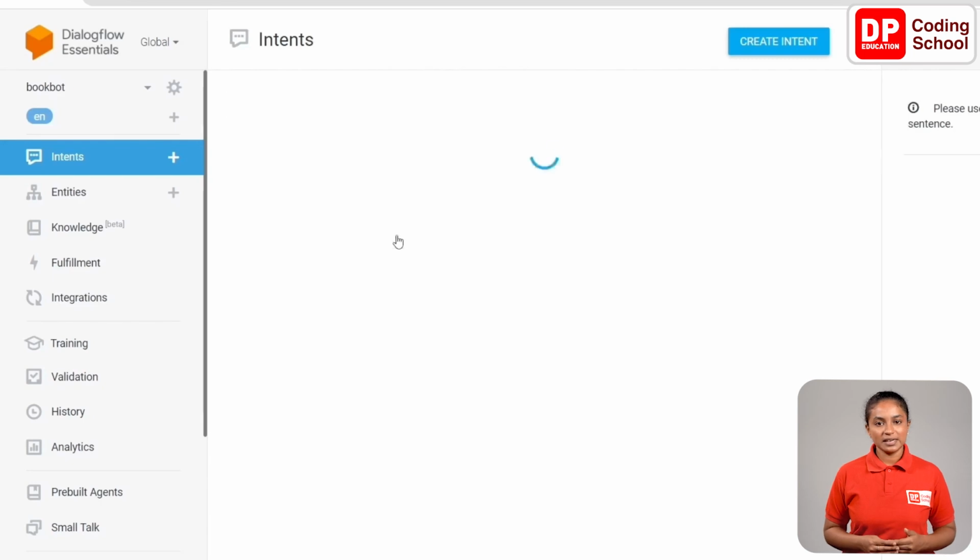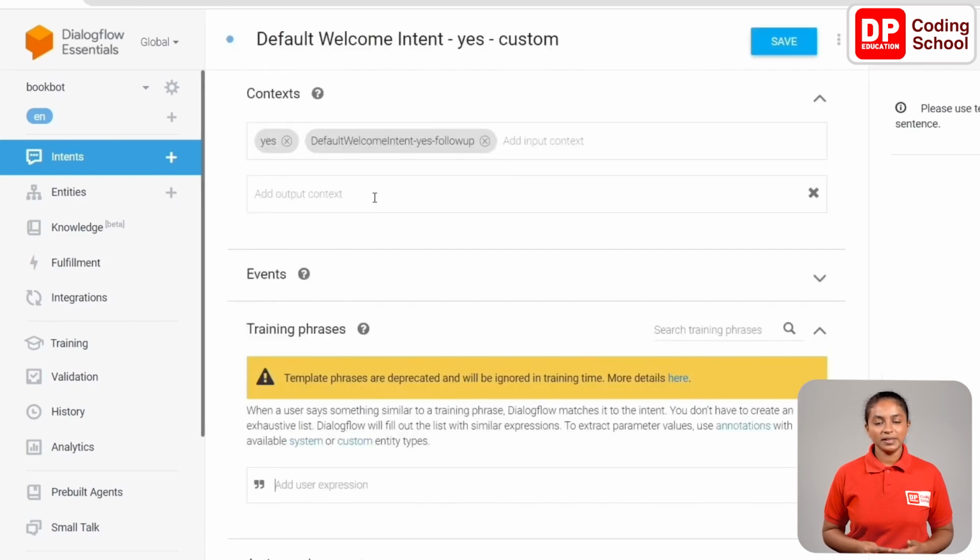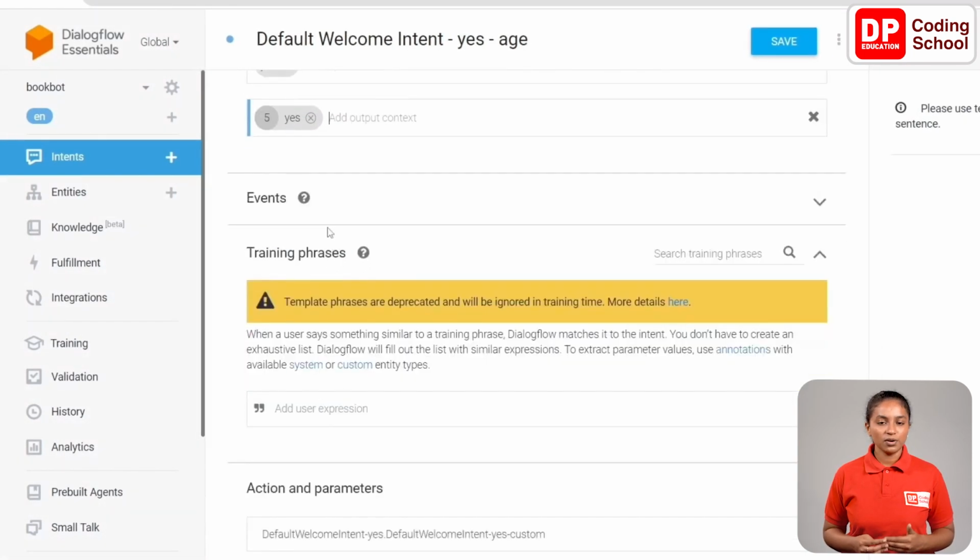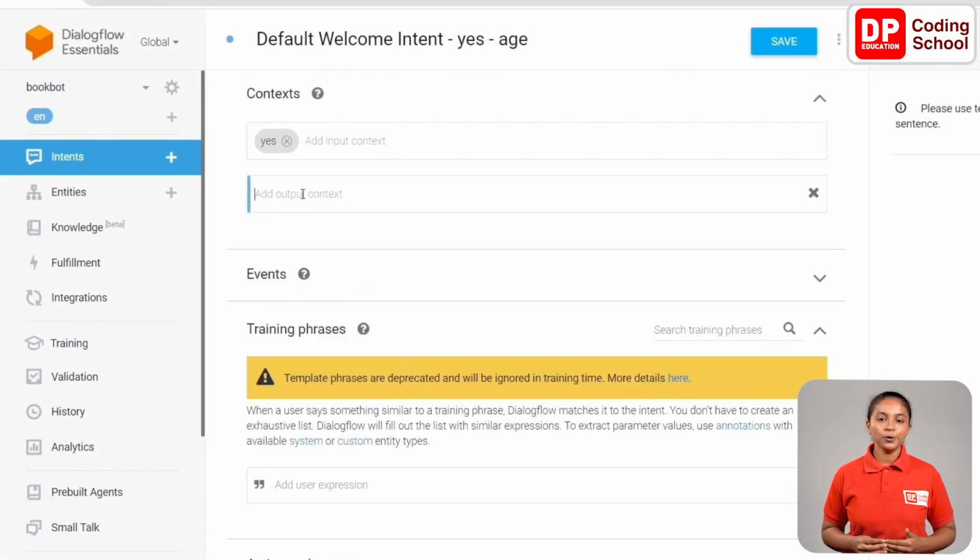Let's open this intent. First, we need to rename the intent. I will type age instead of custom and click the Save button. For the input content, remove the default content and provide Yes. Additionally, Yes was assigned for the output context. I will remove this context and set age for the output context.